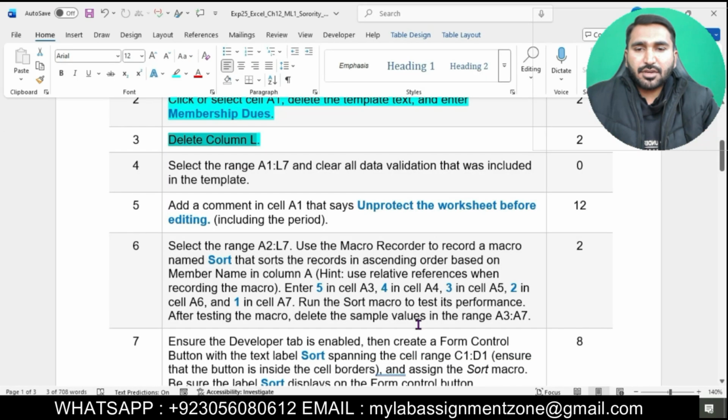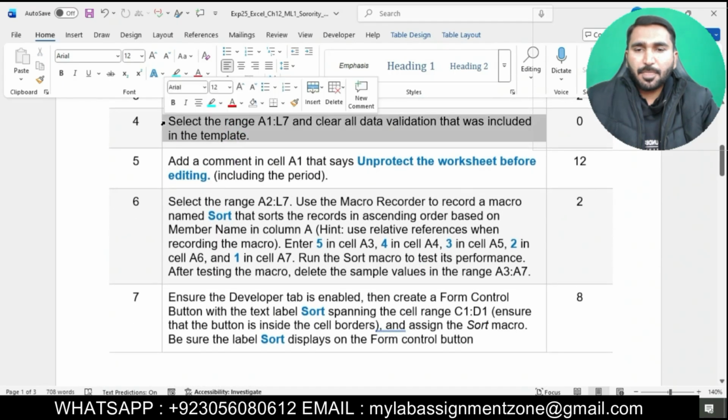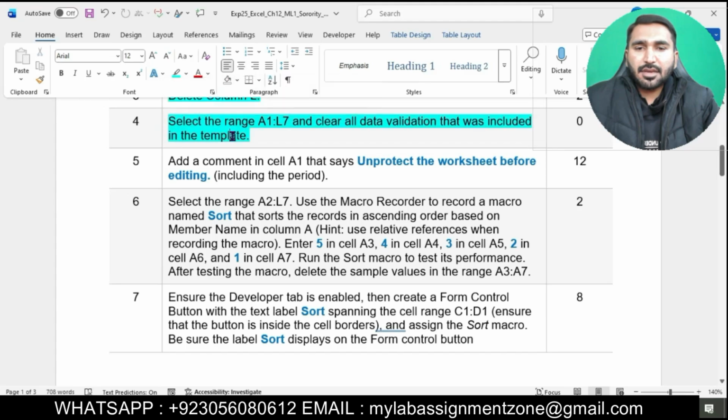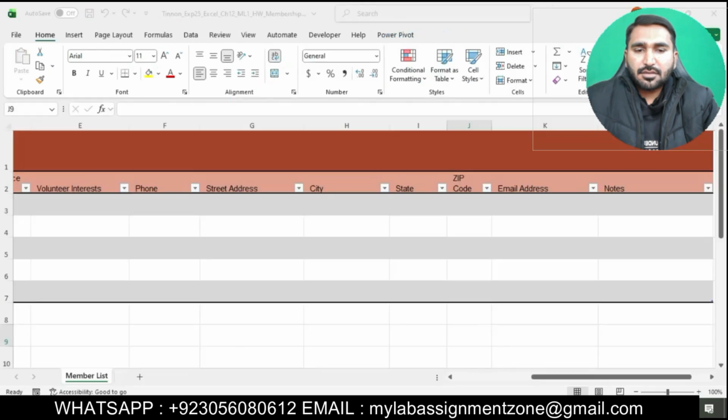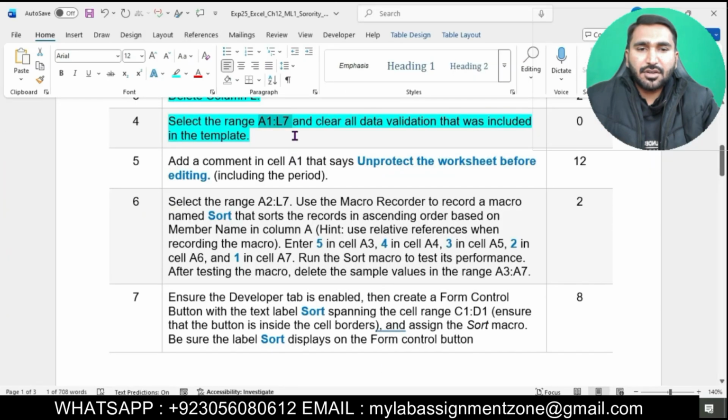Moving on, next question is question number 4. Select the range A1 to L7 and clear all data validation that was included in the template. First we will select this range, then go to the Data tab, and clear all data validation that was included in the template.